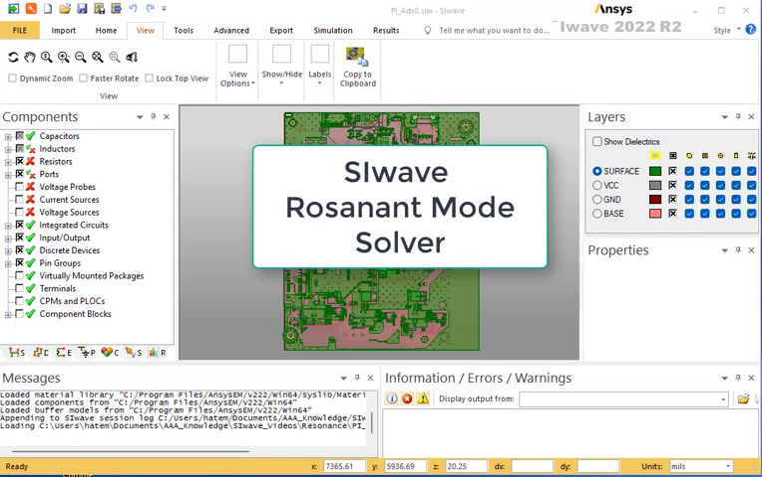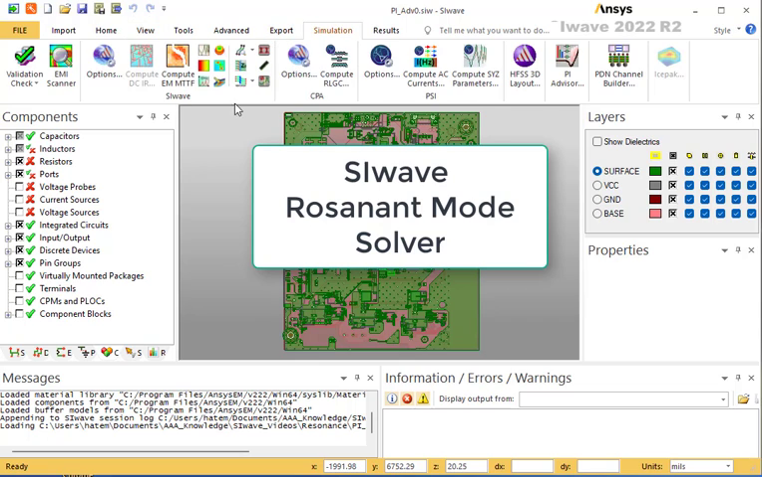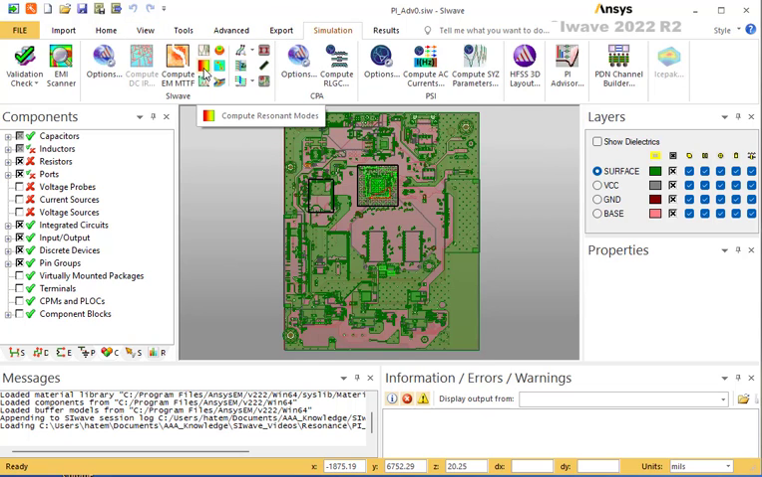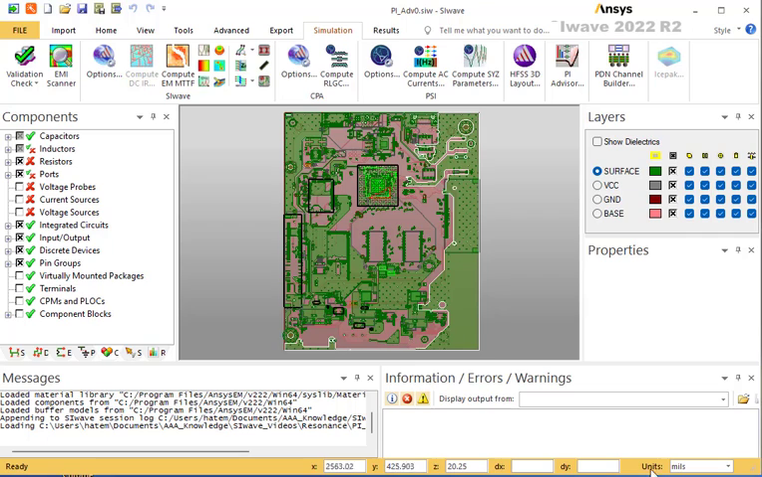SIwave is a power integrity and signal integrity tool. The focus today is on the resonance mode solver, which is this guy, compute resonant modes. The main reason for doing resonance calculations is to identify the best location to put decoupling caps in power planes.